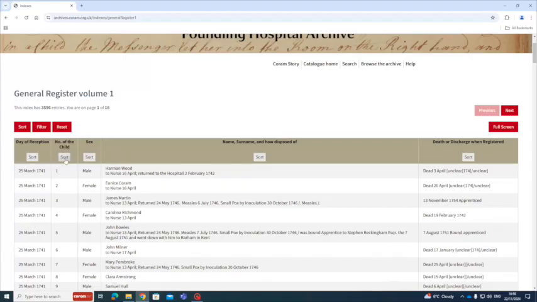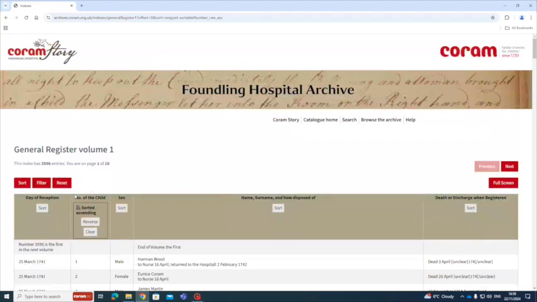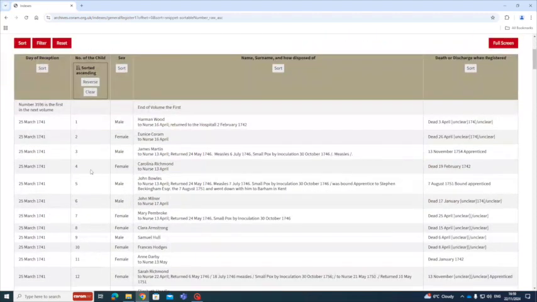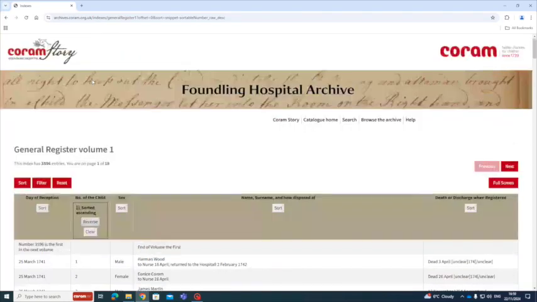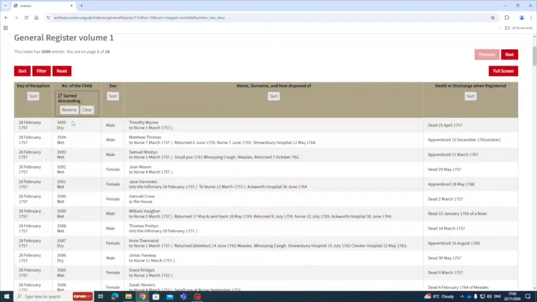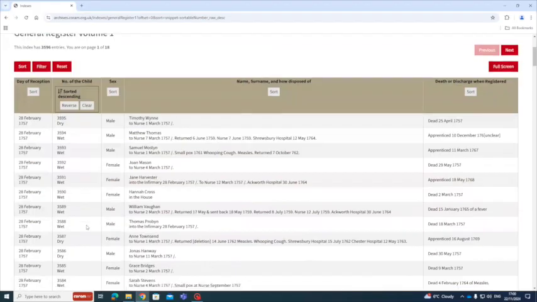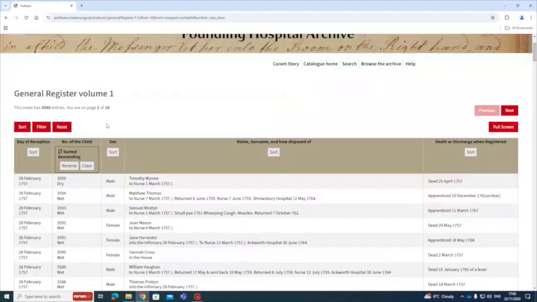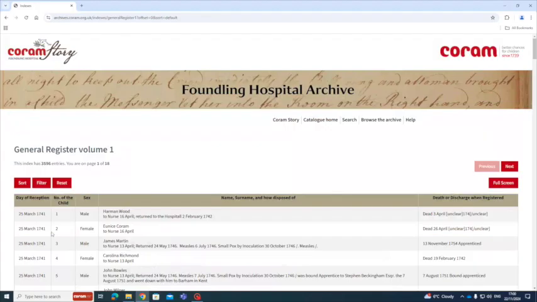So if I click sort for this column here, the number of the child, you'll see not much changes because they're already in number order. But if I click reverse, then you see that the highest foundling number comes first, going all the way down to the lowest. And if I want to get rid of this sort, I just have to click the clear button here and you return to the normal order of the column.